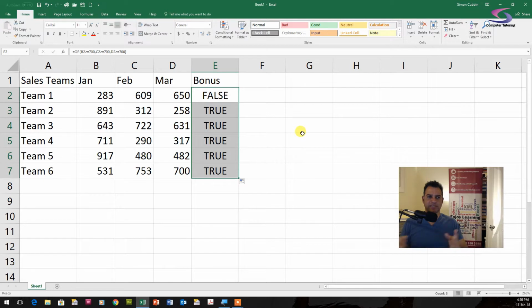Now, displaying a spreadsheet like this might not be the best thing, just having false or true. It doesn't give you that much information. So what can we do with this OR statement? Well, we can nest it inside an if statement. And this is how we do it.